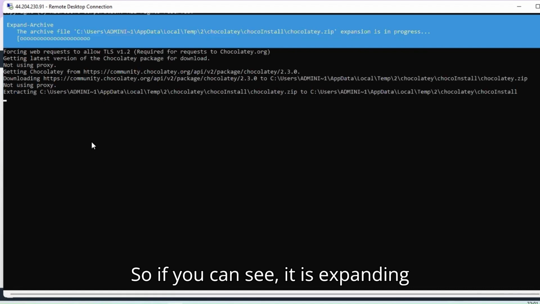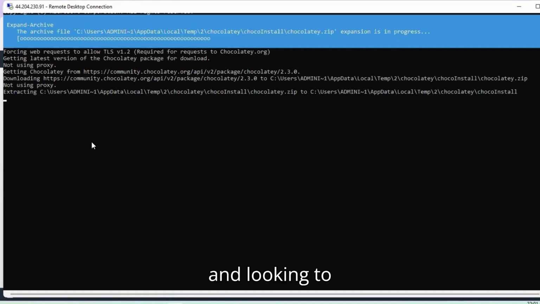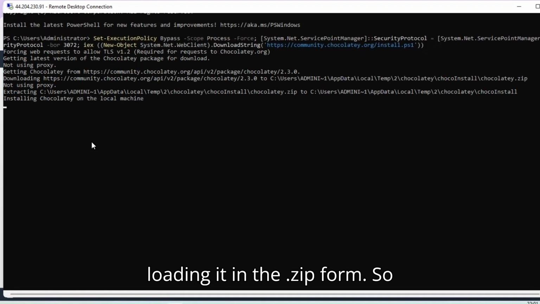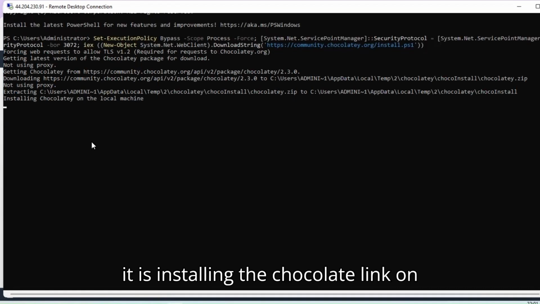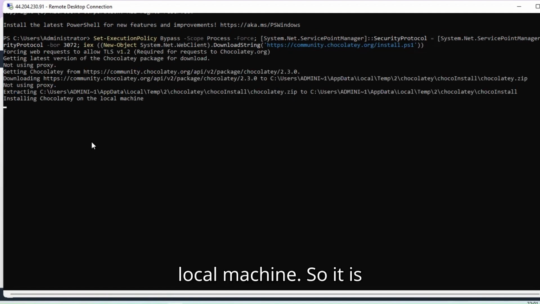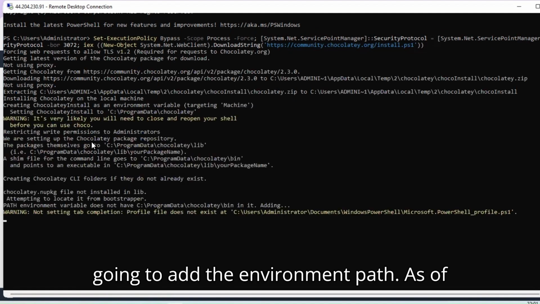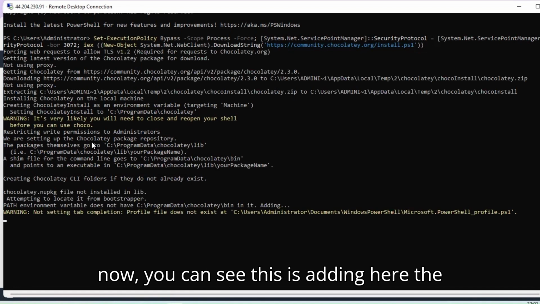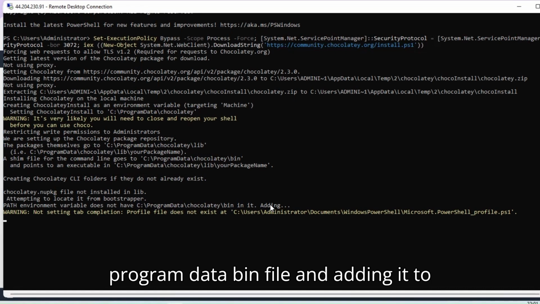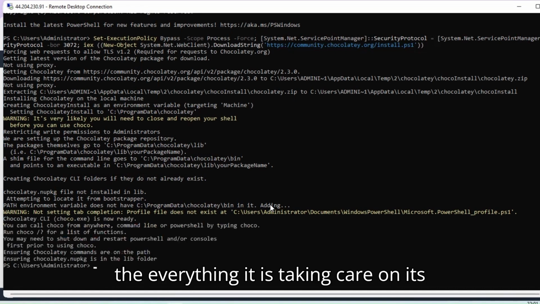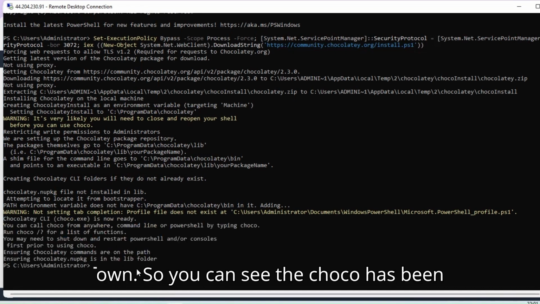So if you can see, it is expanding and loading it in the .zip form. It is installing Chocolatey on the local machine. It is going to add the environment path. As of now, you can see it is adding the ProgramData bin folder to the path. Everything, it is taking care of on its own. So you can see Choco has been set up.